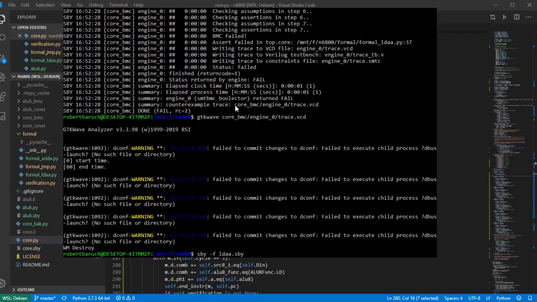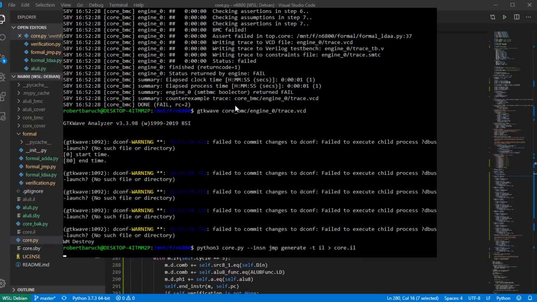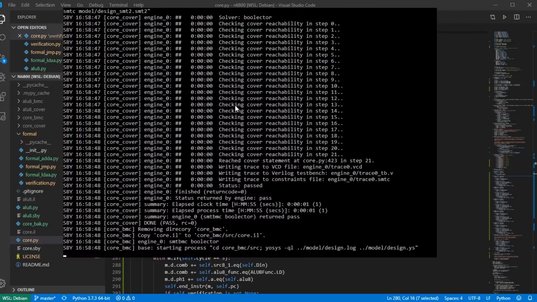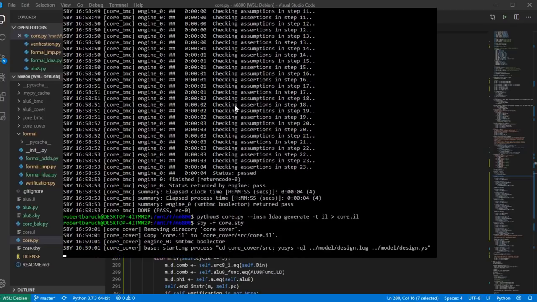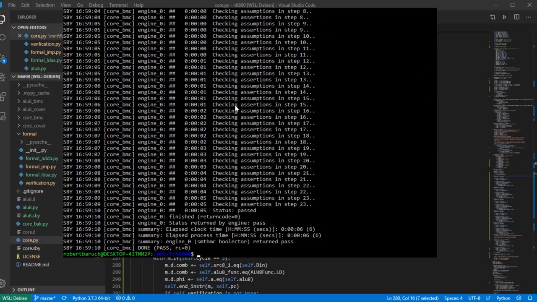So here, let's compile for jump and then formally verify. Okay, that looks like it worked. And let's take a look at LDAA and formally verify. And that's working great also.